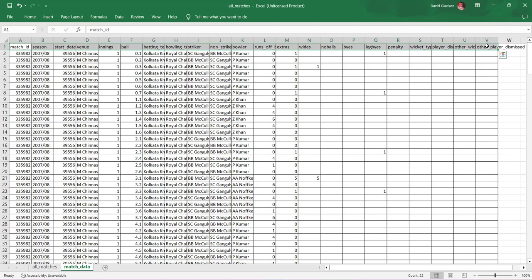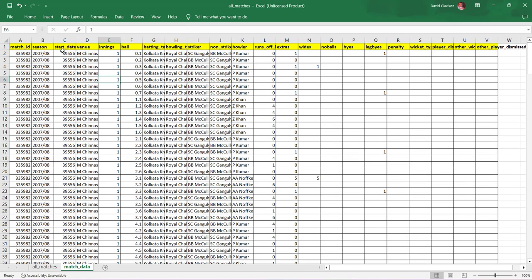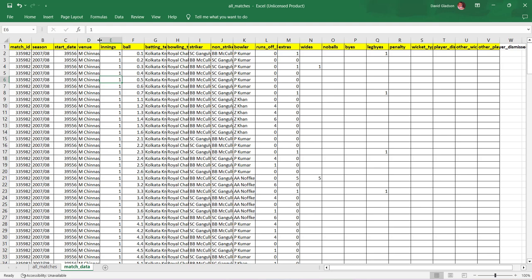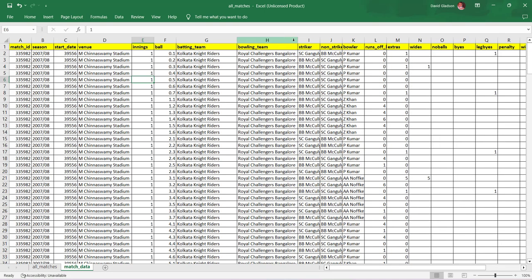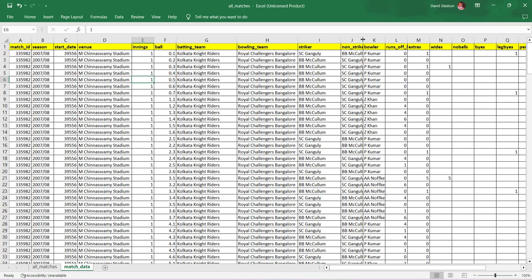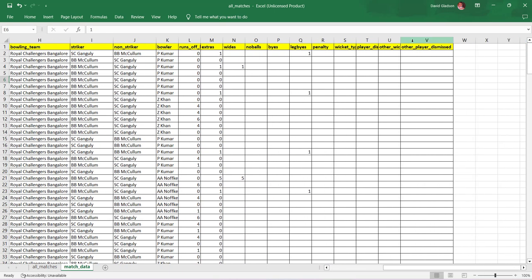The better you learn keyboard shortcuts, the faster you can do your work. Control Shift right arrow will select all of this. Go to Home and do bold, or you can also do Control B, that will bold, and also you can add fill color if you want. Now we clearly understand what each column represents, and it is highlighted here as well. This is looking good already, right?